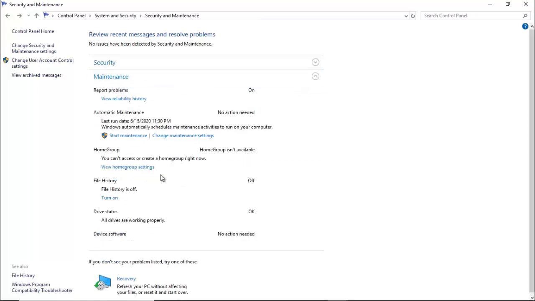So if you want to create a home group, then you can have this one here. But because no home group is available, that is what is displayed here. I tried to click this one, but there's no other window displayed, because my computer has no home group.